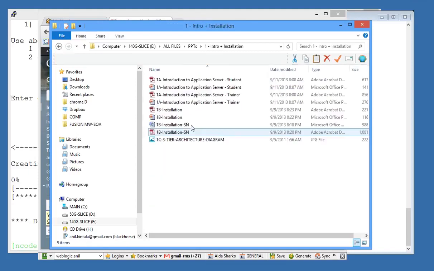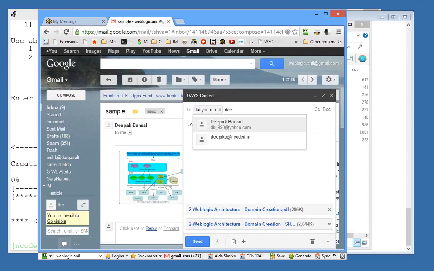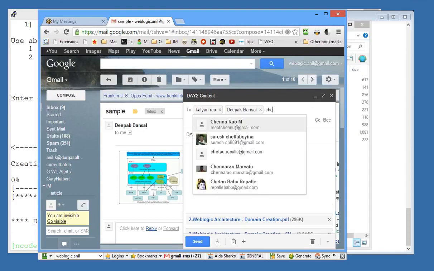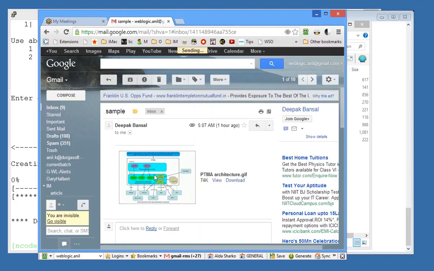Wasn't it there in the first installation architecture? Let me show you. I'll come back there. So these are the two files. One will show you the screenshots, the other one is the PPT we have been using. So day 2 content. Alright, so here you got Deepa. Here we go. Okay, now let's come back to your question.